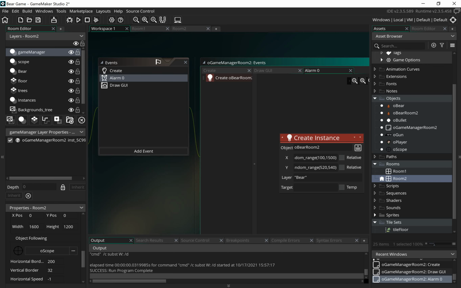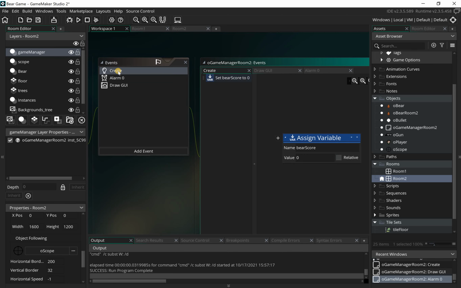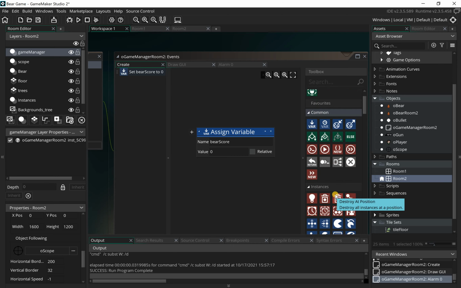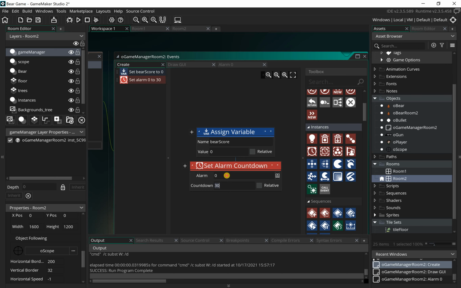Now this isn't actually going to do anything because we haven't told the alarm to start, and once the alarm has run once, we need to then reset it again. So what we're going to do is add something into the create event. So let's go into the create event here, and inside my create event we are going to add in a set alarm counter. And it's going to be alarm 0, and we're going to start this after 2 seconds. Because this is 60 frames a second, this essentially means 2 seconds. So let's just try that out and see what it does.